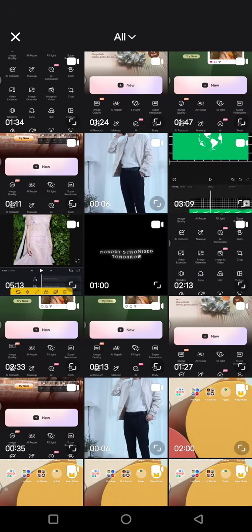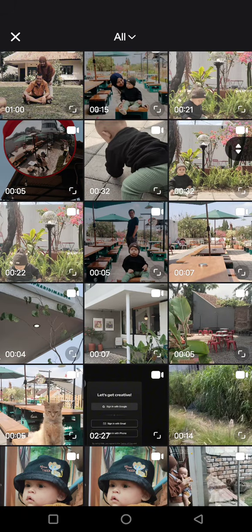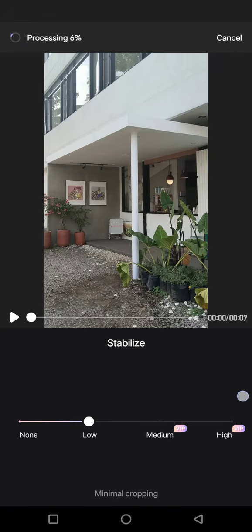Now select the video that you want to fix. Okay, so I'm going to fix this video right here. Click on the video, and now here you can choose the intensity of the stabilization. You can choose between low, medium, or high, but if you want to go with medium or high, you need to pay for it, so you need to join the VIP on Wing app.